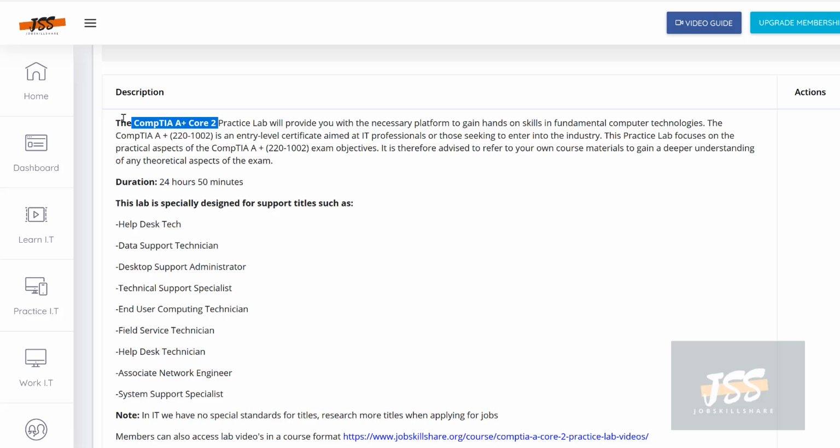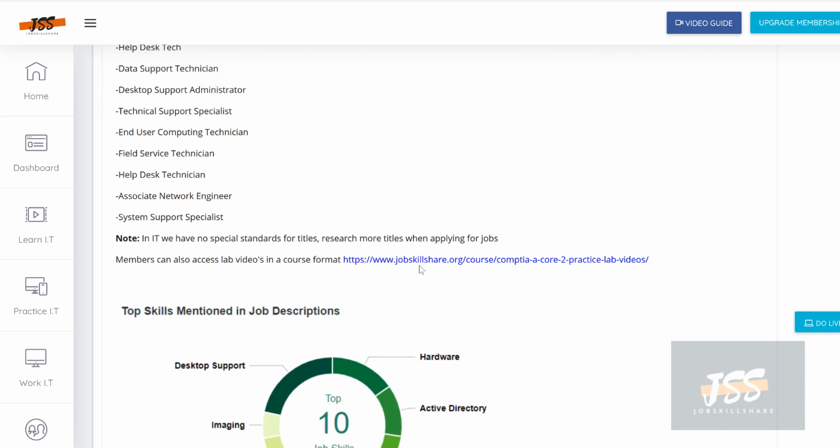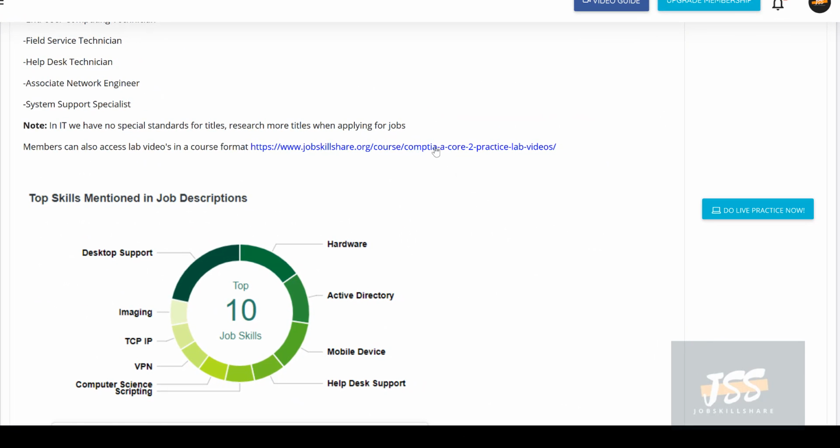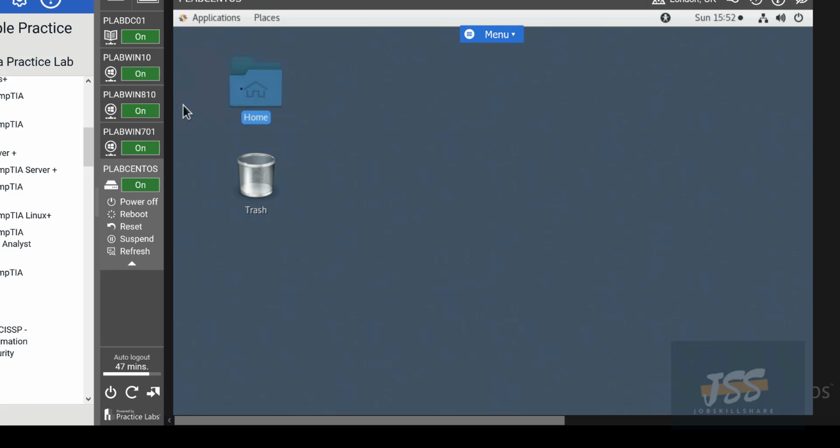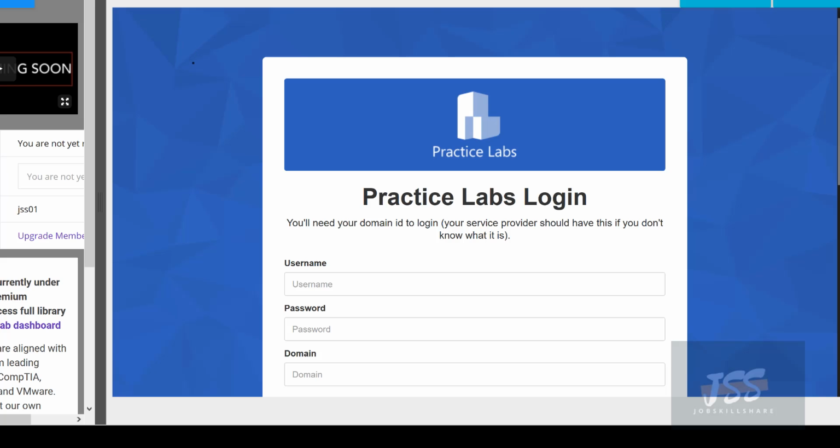Come on here. This is the CompTIA A+ course right here. It gives you some information, and here it also gives you that link. You can go and take that video course if you like. And if you want to do side-by-side practice, you just click on do lab right here, log in with your lab, and everything will be the same like this. You're going to have all the lab available right in our system.